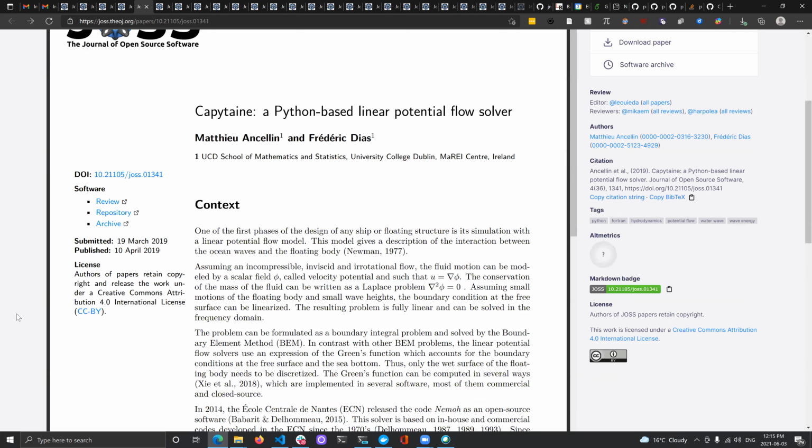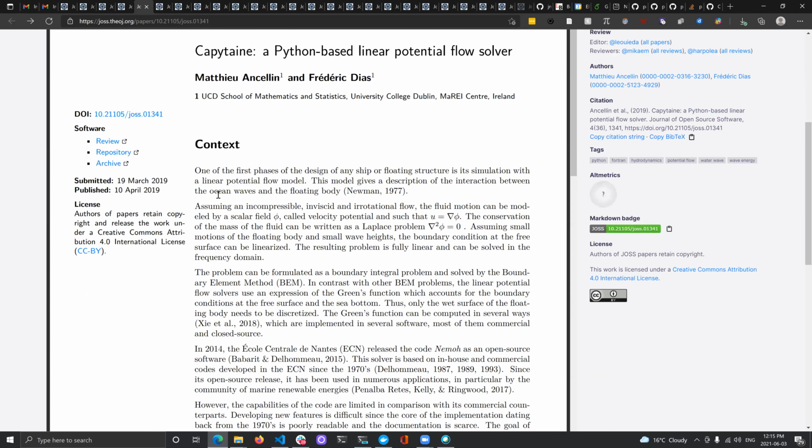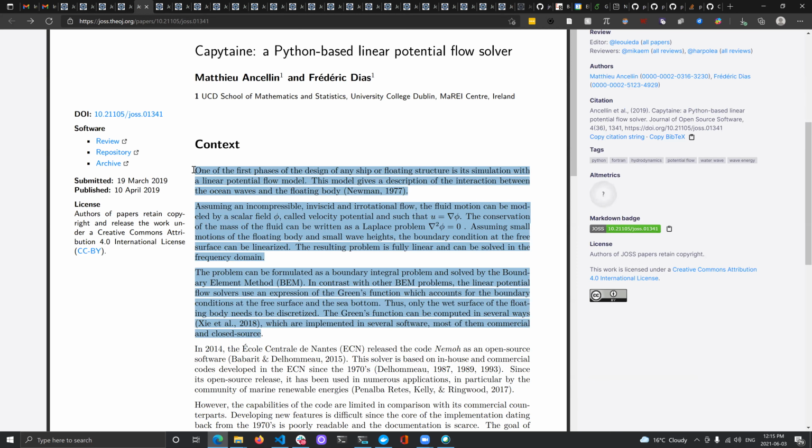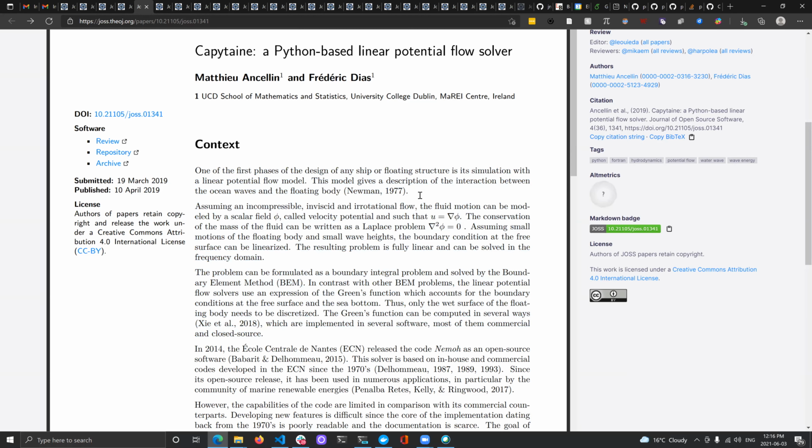Now, if you're familiar with reading papers, you know that papers can take a long time. Let me show you how short these papers are. What they have is a paragraph explaining what does this problem have to do with anything? What do we do? Well, it has something to do with what is called the linear potential flow model. It's a model that describes interactions between ocean waves and floating bodies. Fundamentally, it's solving this mathematical problem.